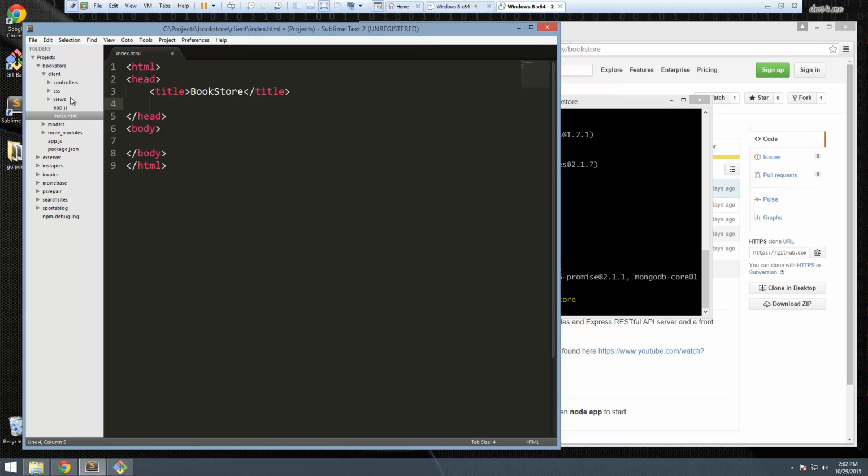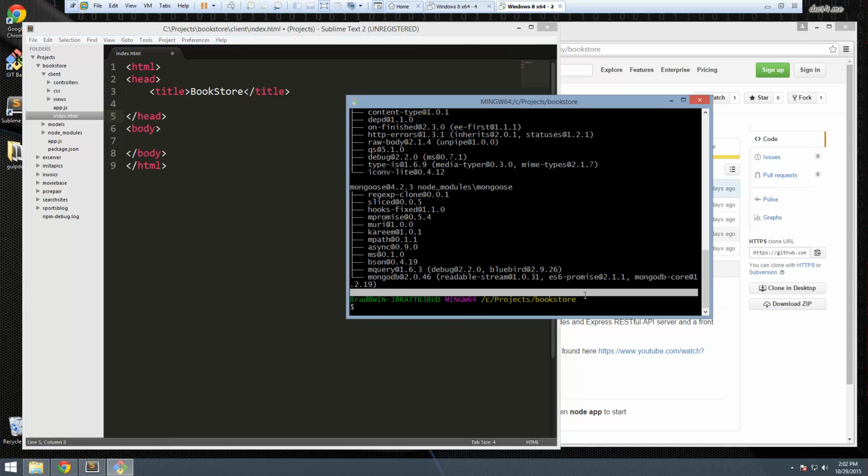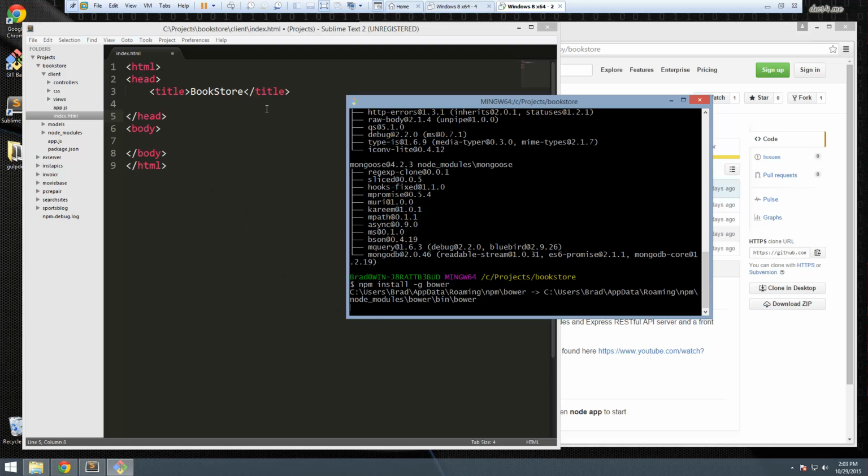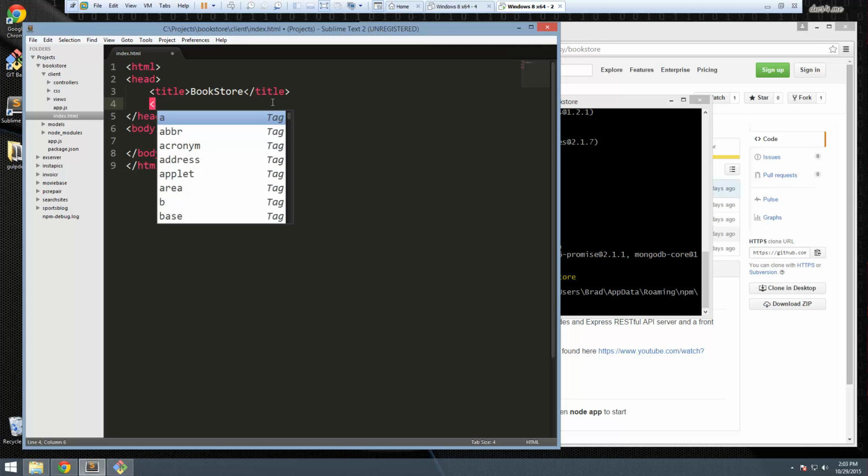So what we're going to do is use Bower to install these, and Bower is a package manager for the client side. It's similar to npm, which is for the server side. So to install it, you want to do npm install -g bower. You want to add the g for global so that you can access it from anywhere. And while that's going on, we can go ahead and include our style sheet.